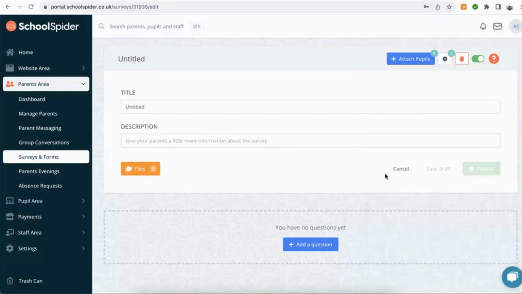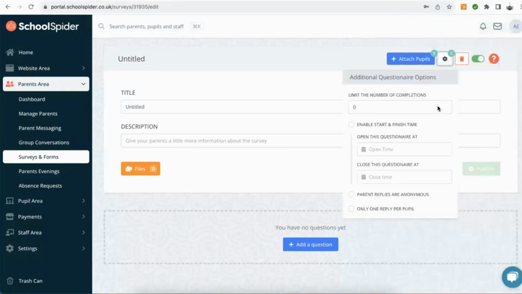I'm just going to confirm it. You have further options here. You can limit the number of completions. You can enable a start time and finish time for the survey to be available for the parents. You can allow the parents' replies to be anonymous, so maybe you want to get genuine feedback from parents who would like to remain anonymous for what they're posting. You'd select that here. And you can restrict it to only one reply per pupil, so that stops mum and dad replying at the same time.